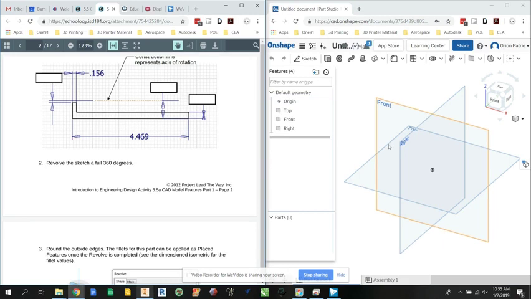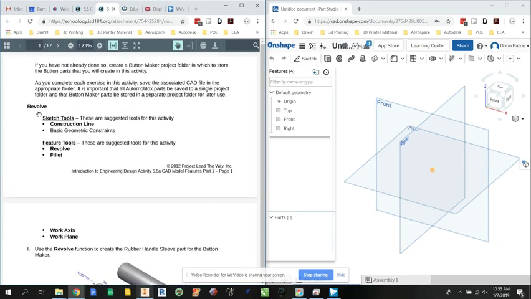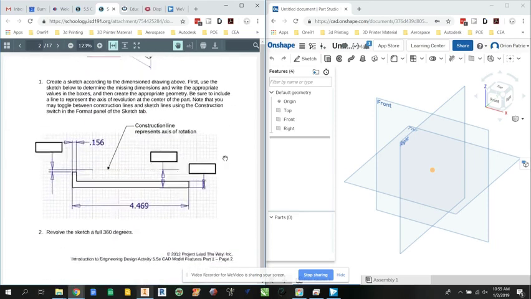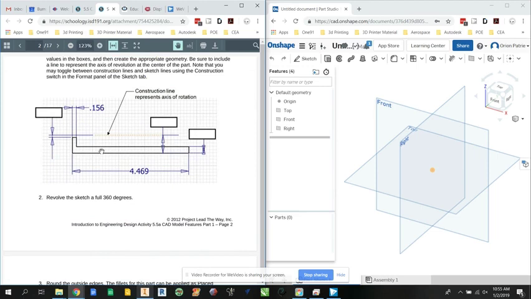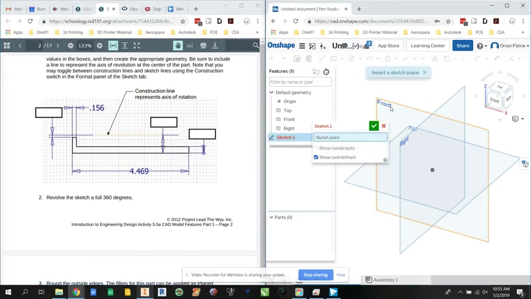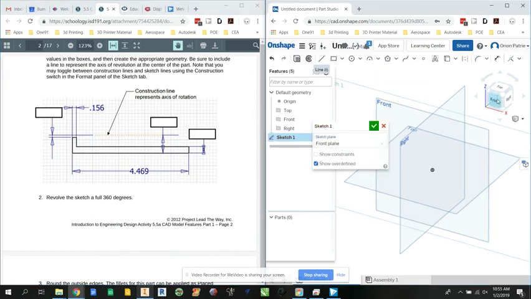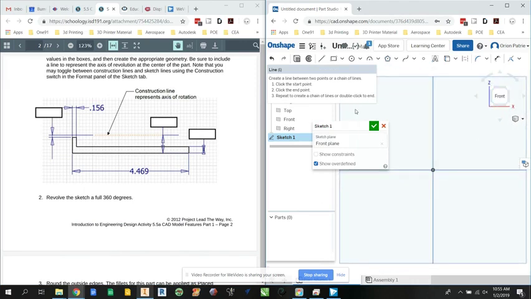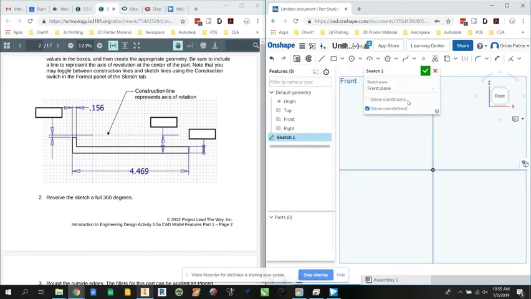All right. So at this point, I just created a new document. You can call it Revolve if you want. That's the name of the assignment right there, Revolve. Okay, and we're going to sketch this shape right here. So I'm going to do a sketch. I'm just going to choose the front plane. I'll move this out of the way so you can see what I'm doing.